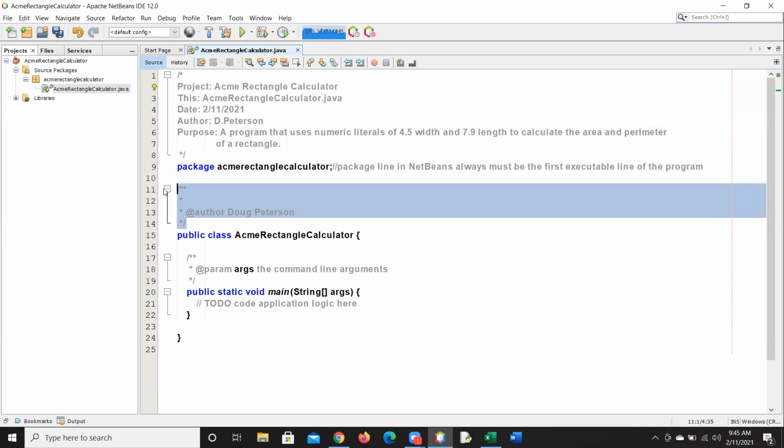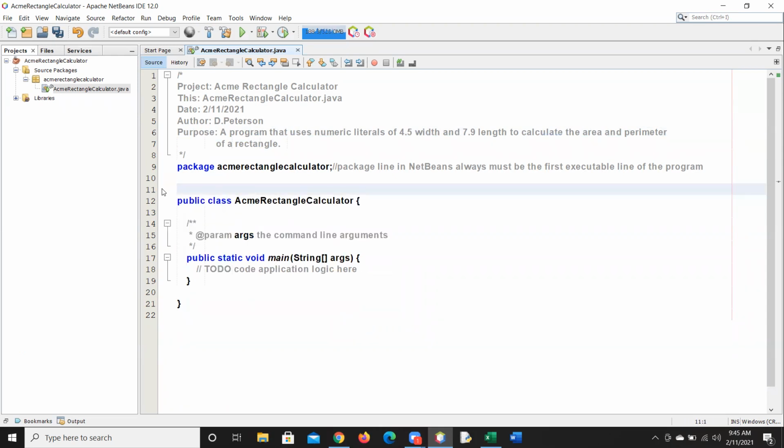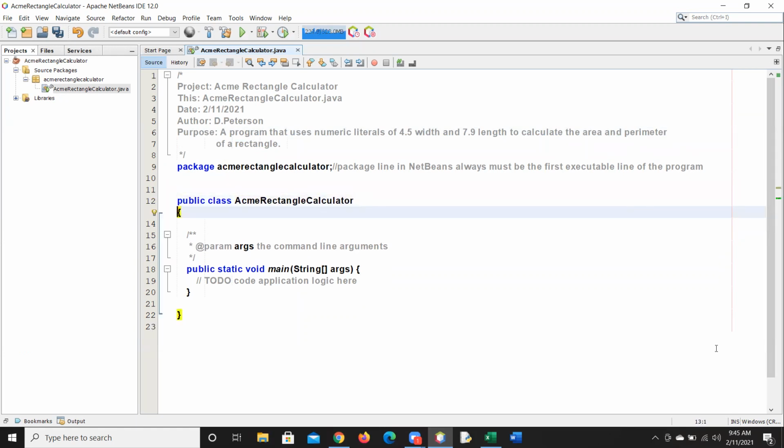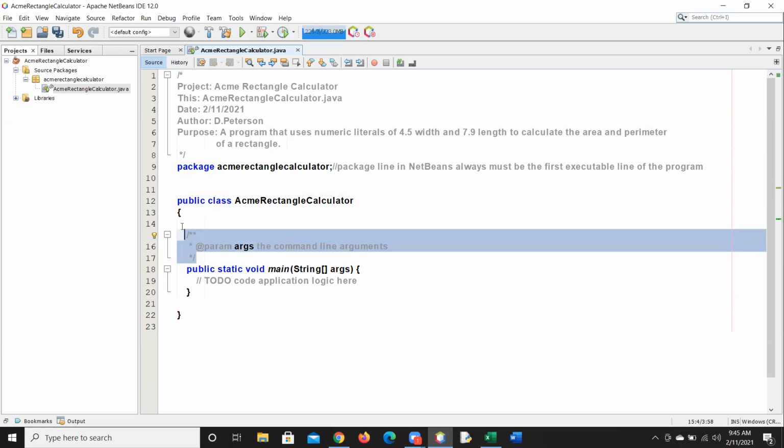Next thing I'm going to do is get rid of this. This is later on in your Java career. This is called Java Docs. It automatically documents your program. We're not going to do that this semester. So we're going to get rid of that. Don't need it. Anything that has like slash and two asterisks or two splats, you don't need. Okay. So I'm going to get rid of this.